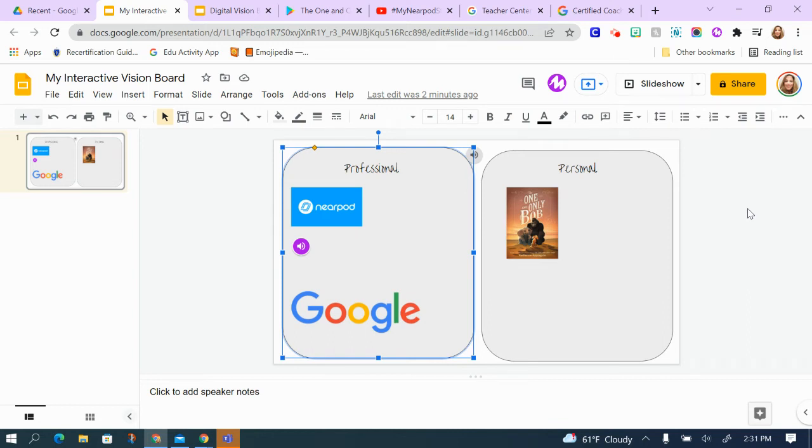One way to elevate your vision board is to make it interactive. And I love using Google Slides to do this. Part of the reason why I love to use Google Slides is because you can add some more interactive elements like videos, audio, links to different resources right on your vision board that you create. So I'm going to show you just briefly how to do this.